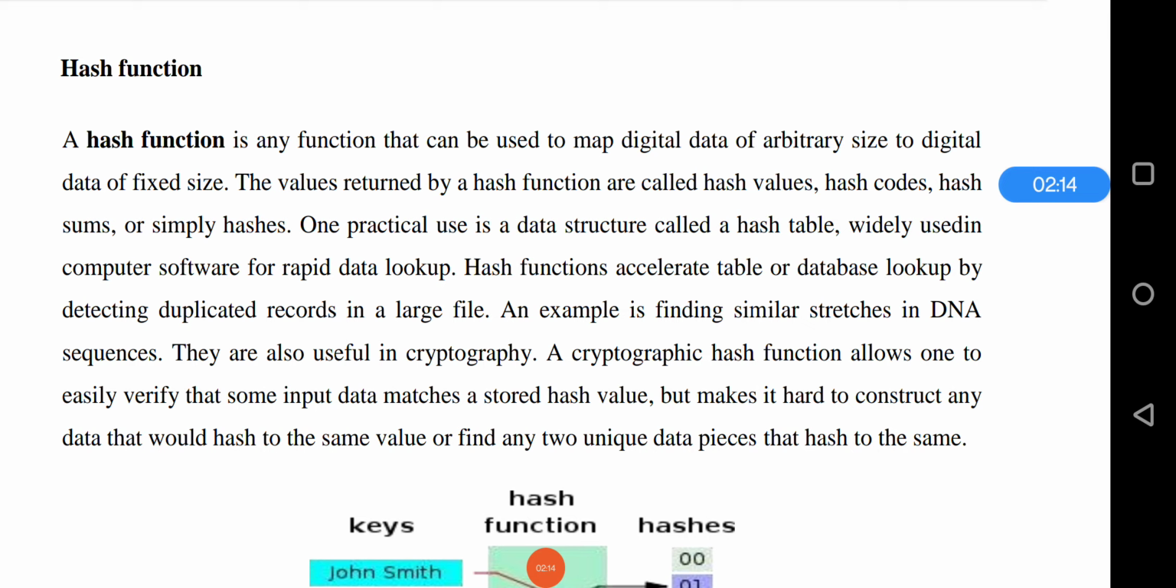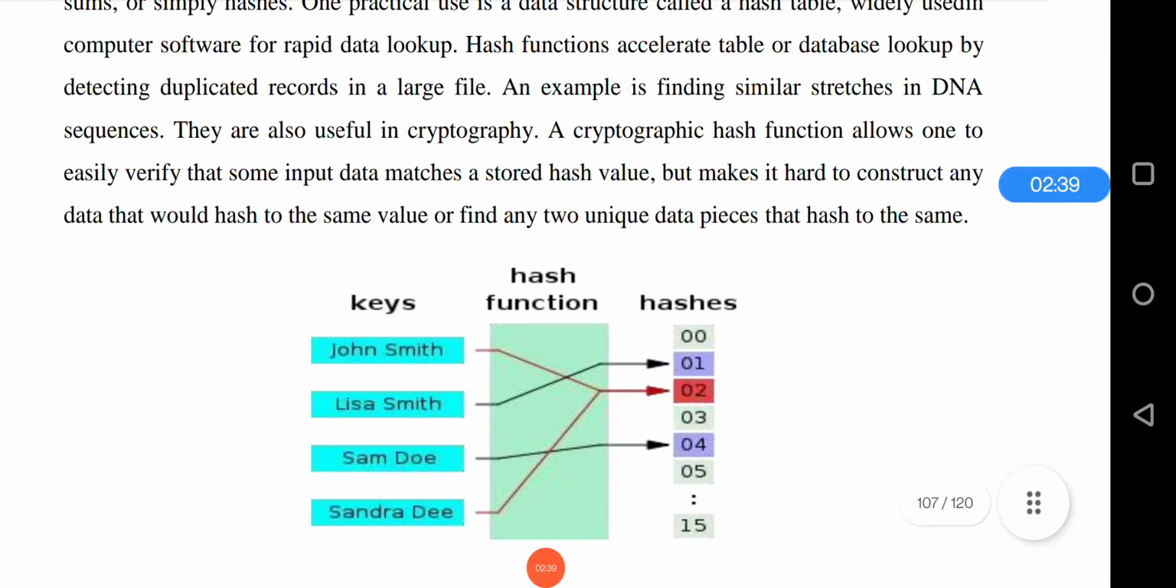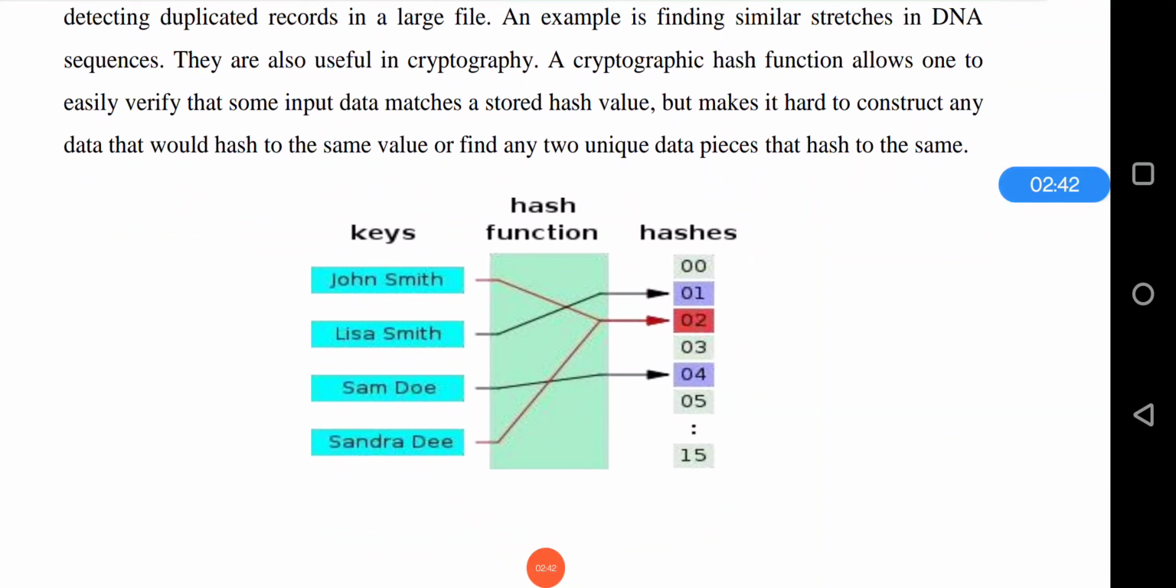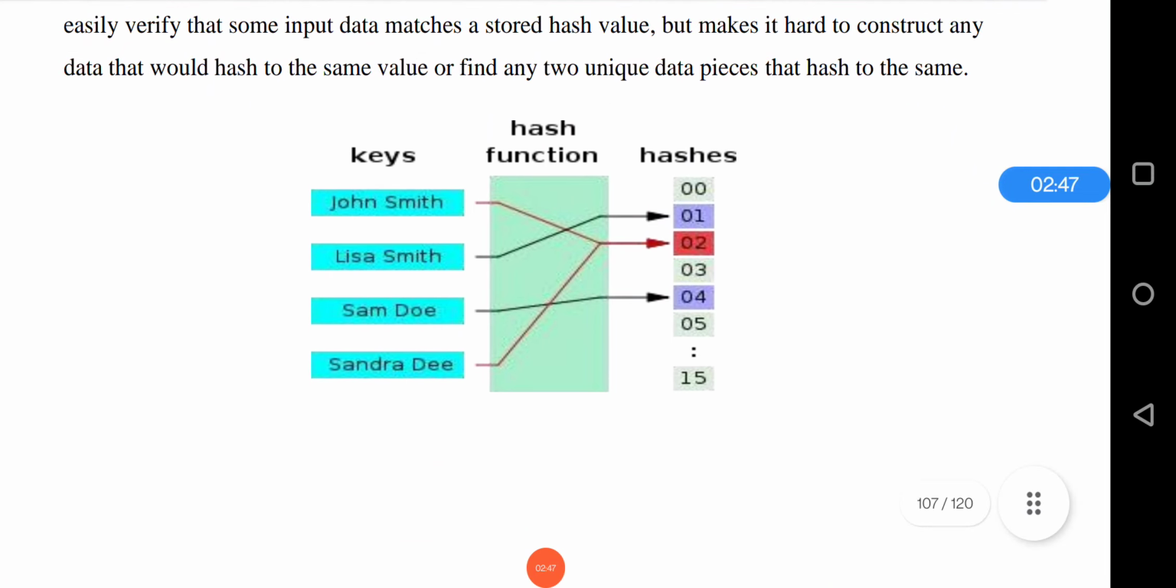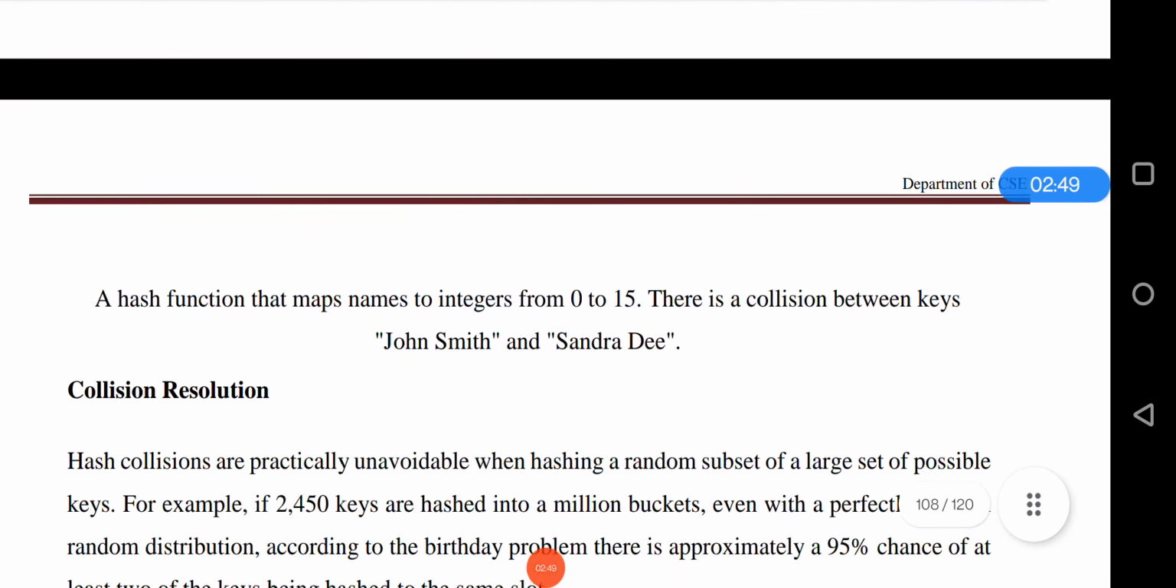A cryptographic hash function allows one to verify that some input data matches the stored hash value, but at the same time it is hard to construct any data that would hash to the same value, or to find any two unique pieces of data that hash to the same value. Generally in cryptography, hash functions play a very important role. So by using the hash function we are assigning or mapping the keys to particular hashes.